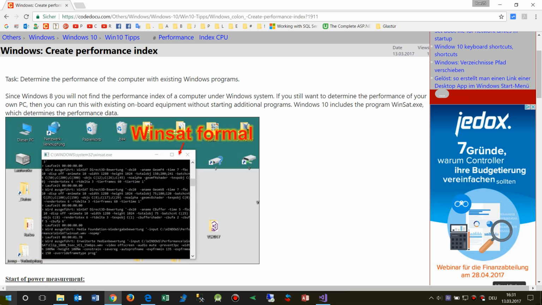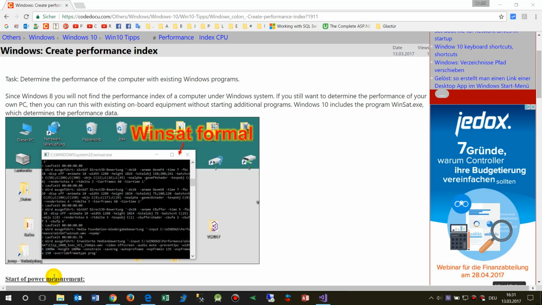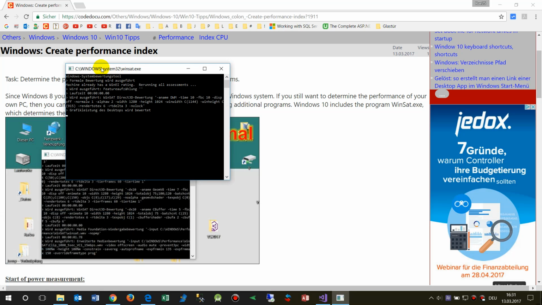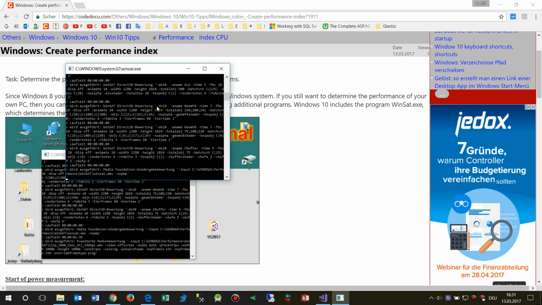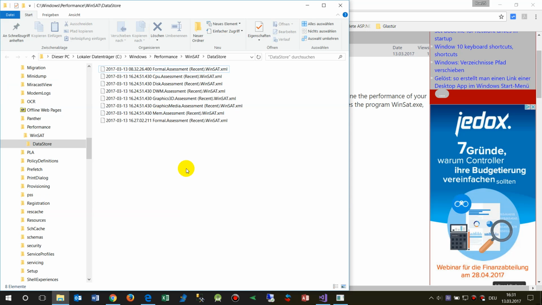So what we have to do is type execute here, or press Windows R as a key, and then we type WinSat formal. When we start that, a small program will start, which is called WinSat.exe here in the header. And in the background, the measurements are started, which calculate the performance of your system. And finally, when it is done, the window will close.